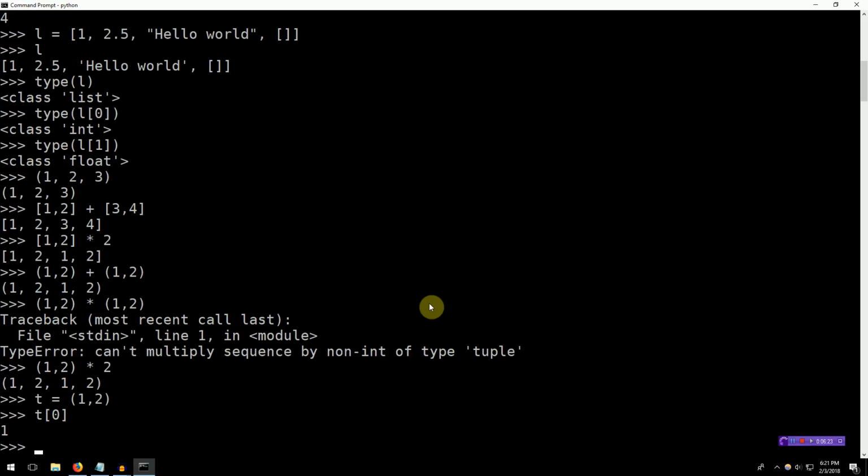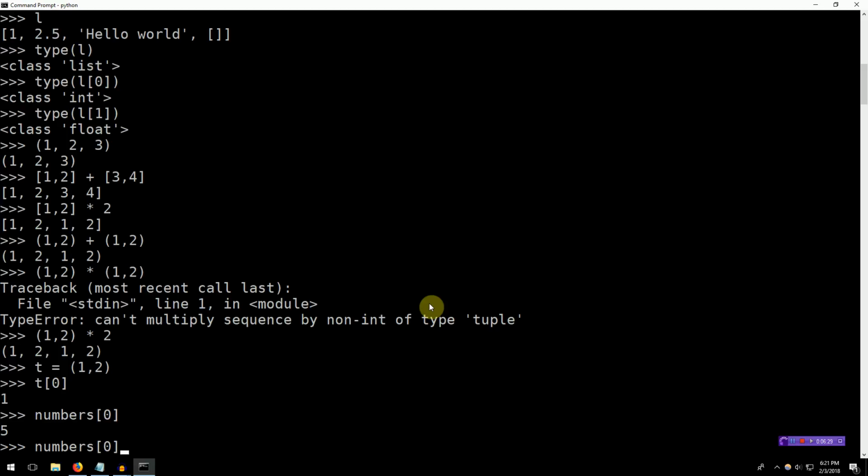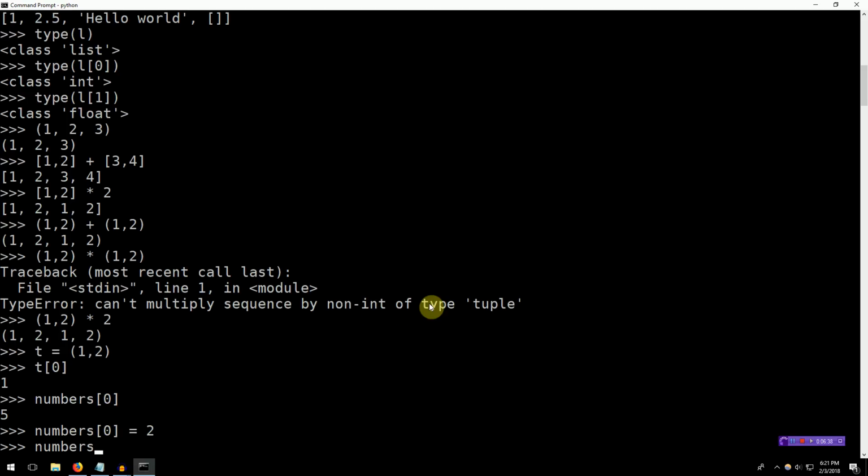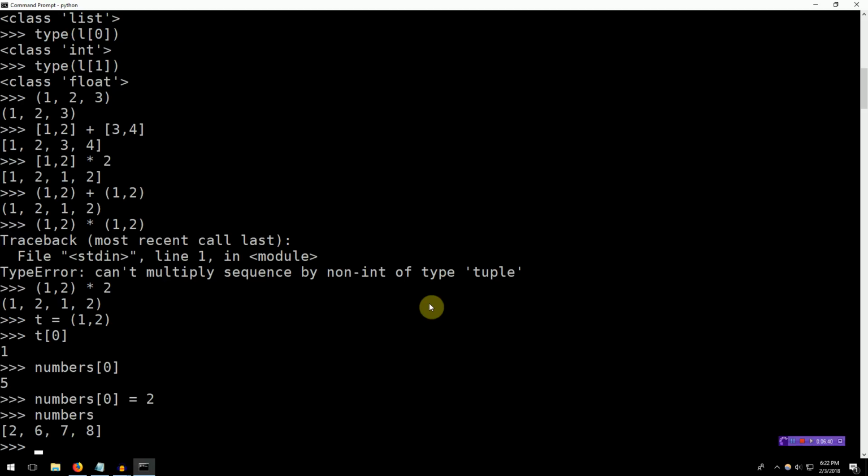However, in lists, our list was called numbers, right? We can get the first element, or we can assign to the first element. Numbers[0] equals 2. So now if we look at our list here, you can see that the previous first entry, 5, has been replaced with 2.